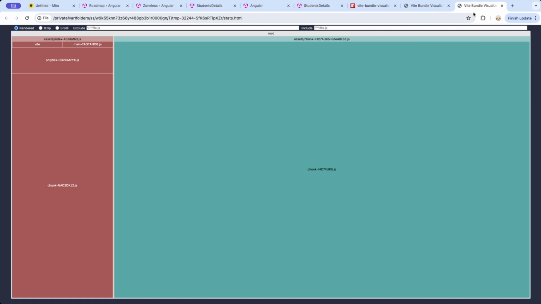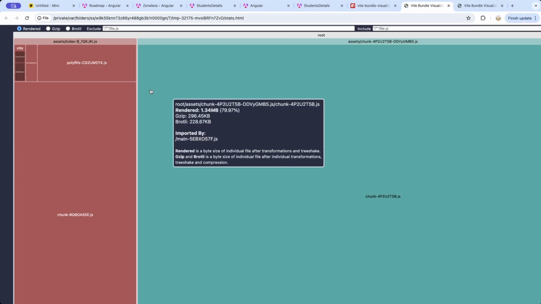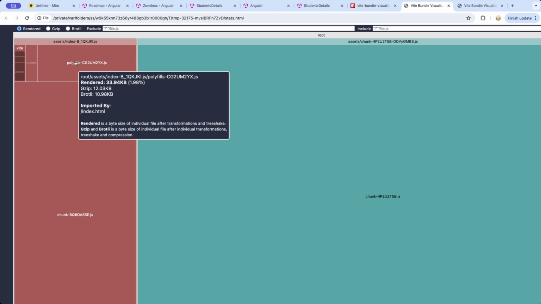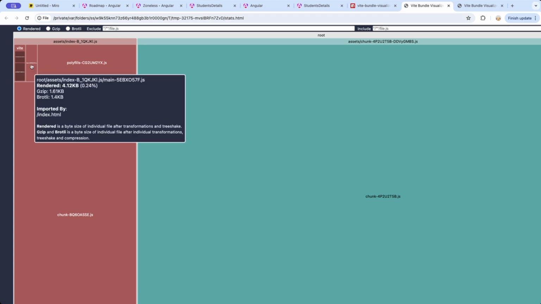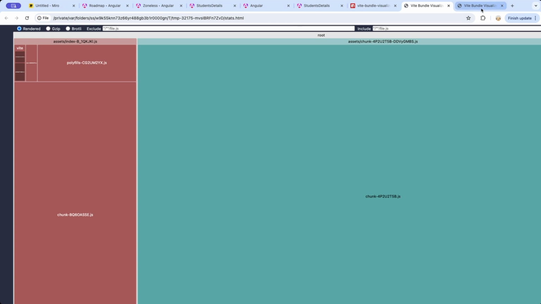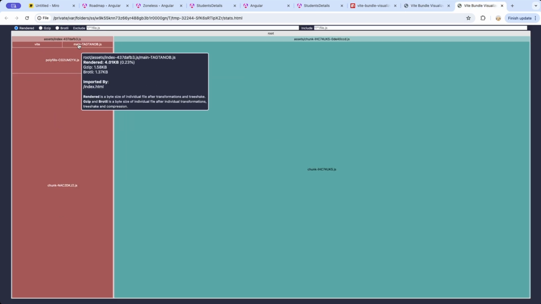Now, the one in the last browser tab is the Vite visualizer for the Angular 17 application, and the one on the left is the Vite visualizer for the Angular 18 application, which is a zone.js-less application, right? If you notice, the main.js file still has extra bytes. Here it is rendered at 4.12 KB, and in Angular 17, you can notice that it is merely 4.01 KB, right?